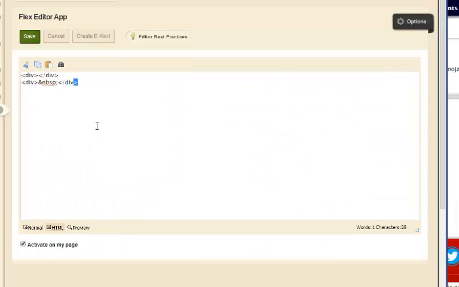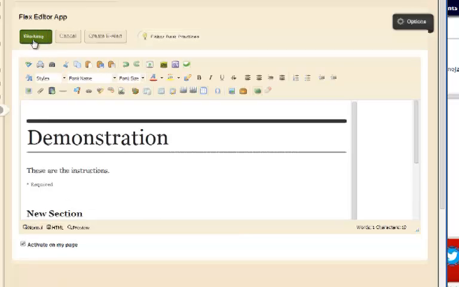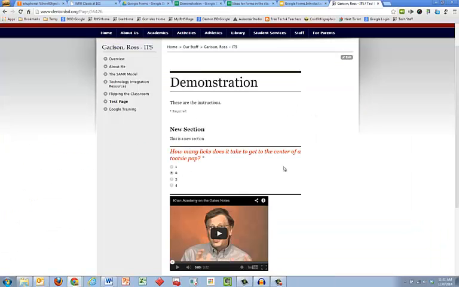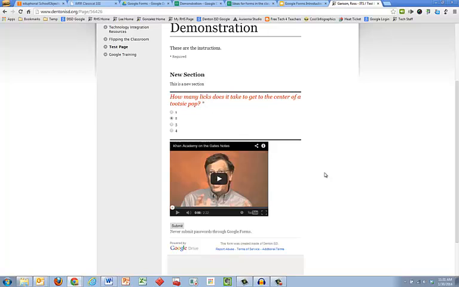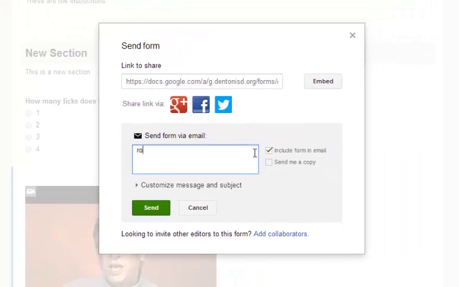This places the form itself rather than a link to it on your website so students can complete the form within your site. The last way is to send the form to specific people by searching for them in the Send Form via Email field. The easiest way is probably to simply copy the link and place it in your website.